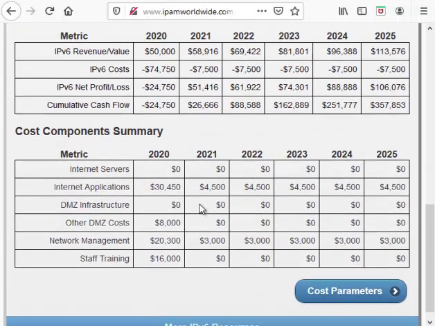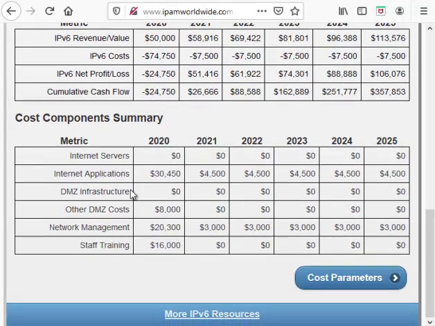From a cost perspective, based on what we entered on the entry page, we have our cost components here. Here we had an assessment of internet applications, so we assume there's some level of upgrades based on the assessment, and then we have an annual maintenance, for example, maintenance payment due. Same with the other components here. We had a similar thing for network management. And then the staff training is more of an upfront cost to do some training for some of your staff to get them up to speed on IPv6.